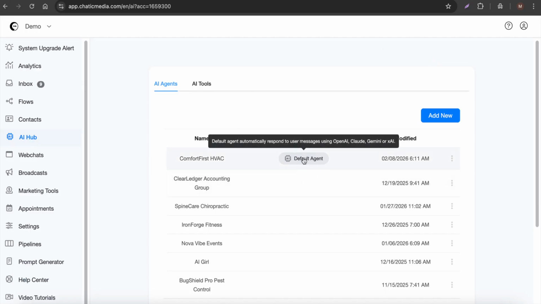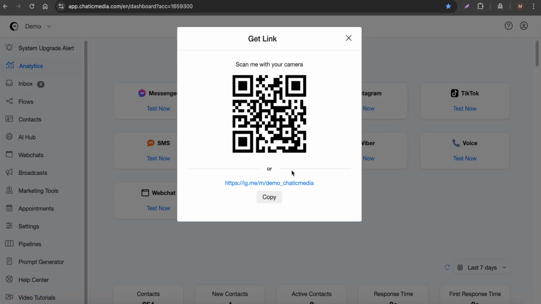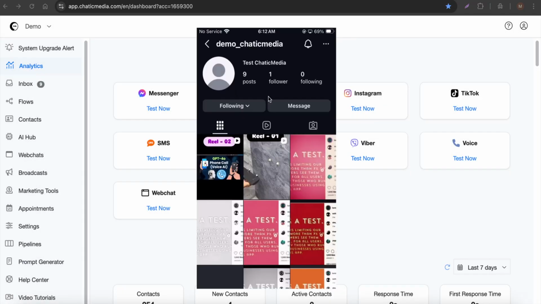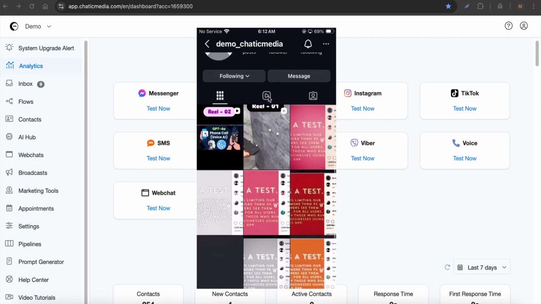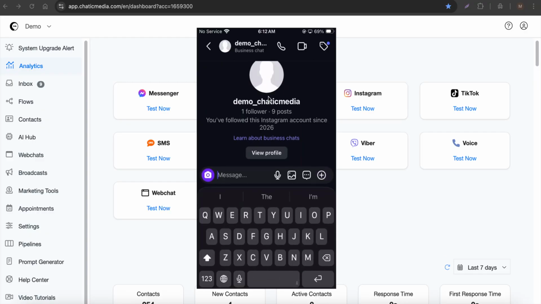And as you can see here, this is set up as the default agent as well, and this will simply work on all these connected channels right here. So let's test this on Instagram. So this is the Instagram account connected, demo chatting media. So let me share my phone screen over here and send a message to this Instagram account and see how this actually works. So here let me send a message to this account saying my AC is not working.